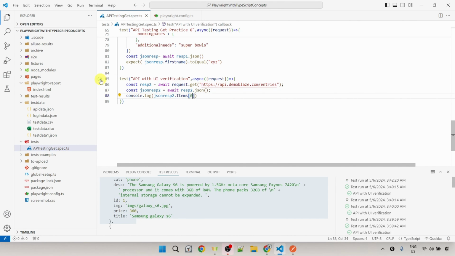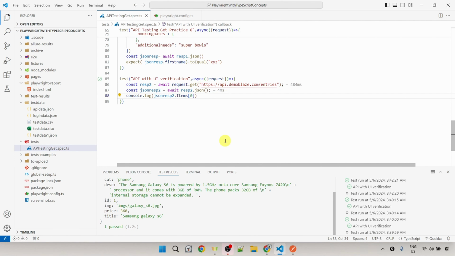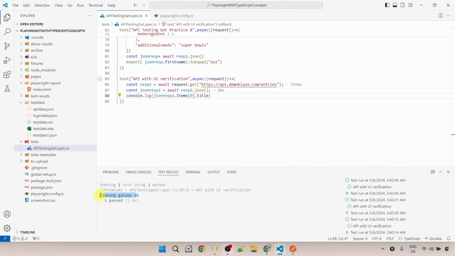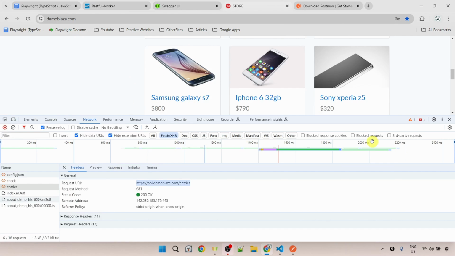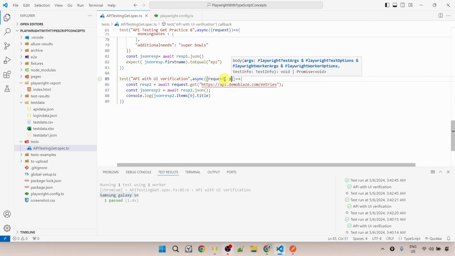Once I execute the script again, we are going to get only one object here, right? And let's say if you just want to get the title of this item, you can put dot title and run it. This time we have got just the title. Now we have done this, but what are we going to do with this information? We can validate this value which we received from the API against the UI. And how can we do that? For that, you'll have to open this particular URL in the browser. So for that, we will have to use the page fixture in this case.